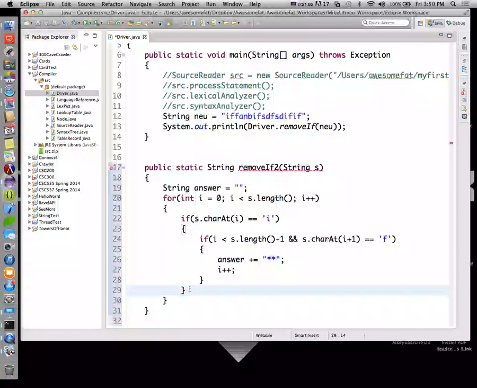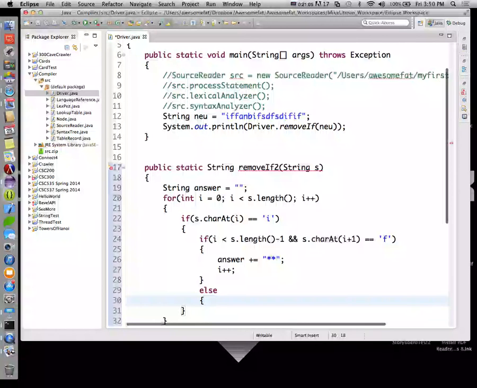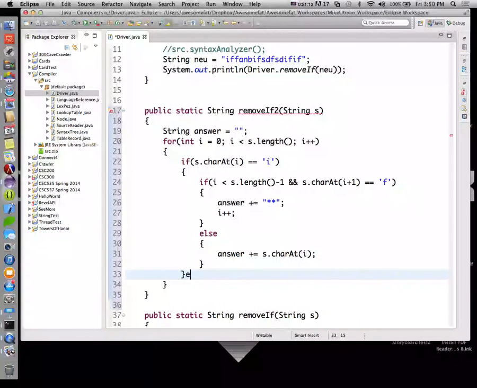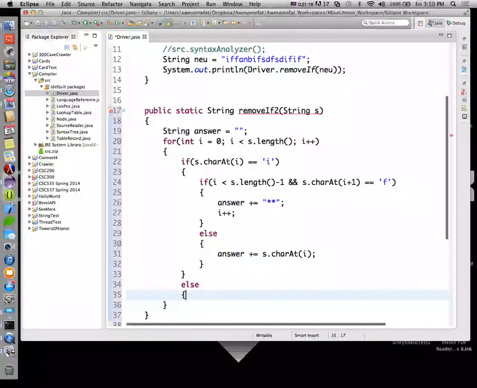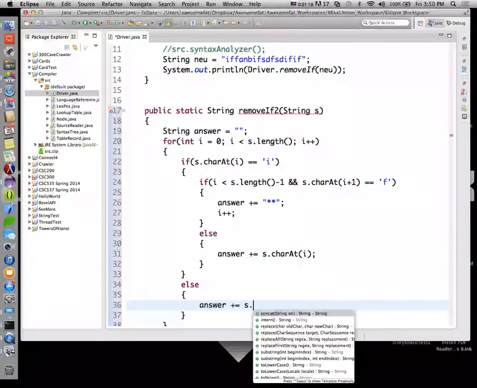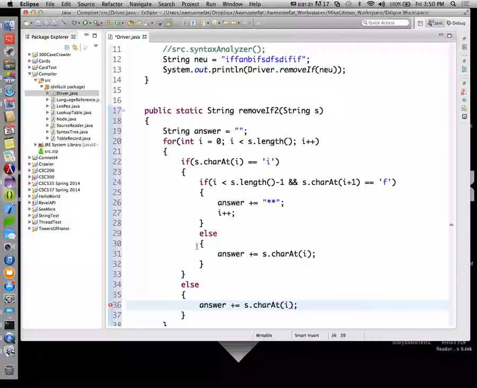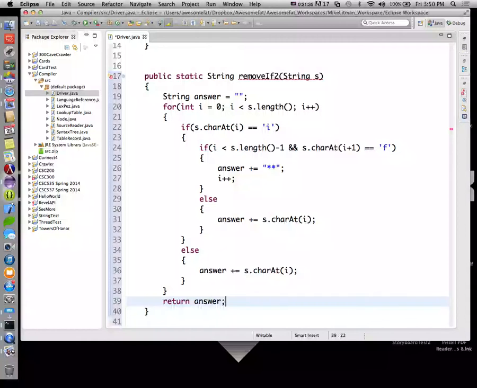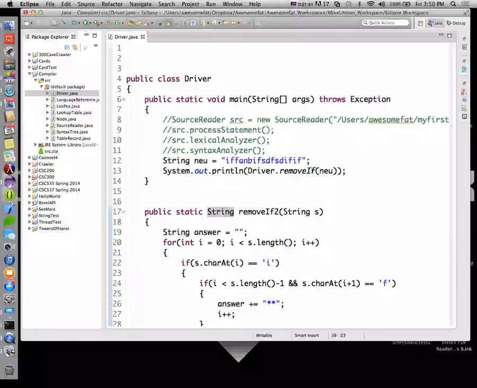All right. Else, answer plus equals s.charAt(i). And then we'll have a second else, answer plus equals s.charAt(i). So this one catches a situation where we don't have an f following an i. This one catches a situation where we don't even have an i. And then ultimately we'll return answer. Right? Yeah. So now we can call removeIf2.